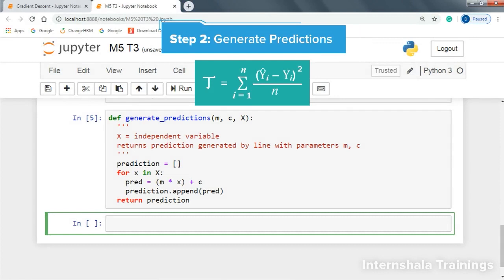Step 2 is to generate predictions. For this, we will define a function called generate_predictions, which will take slope m, intercept c, and independent variable x. This function returns a list containing predictions of every value in x with respect to m, c using the equation y equal to mx plus c.